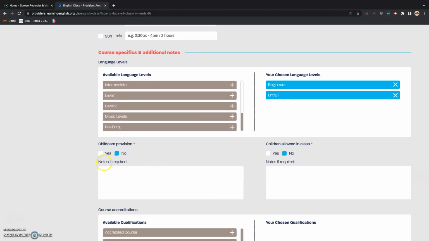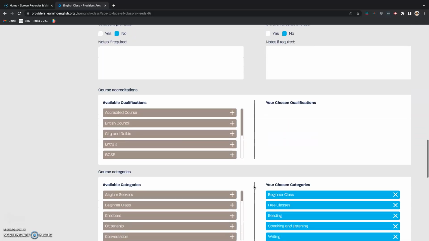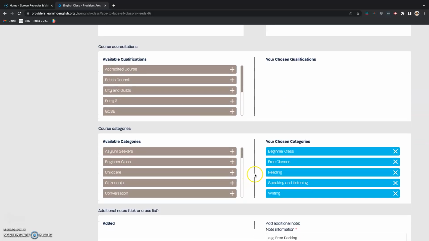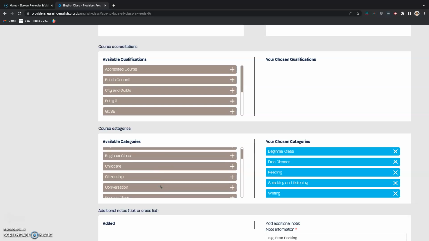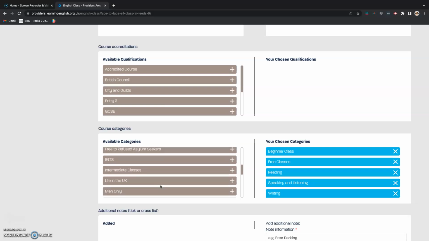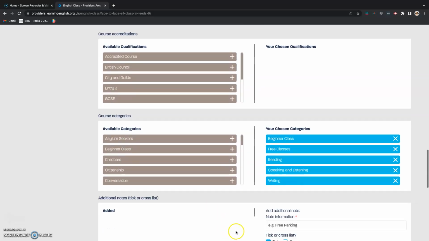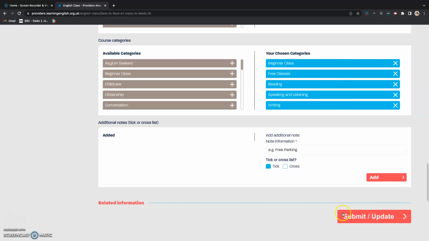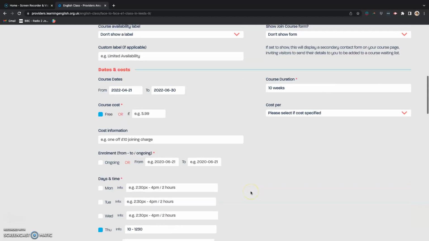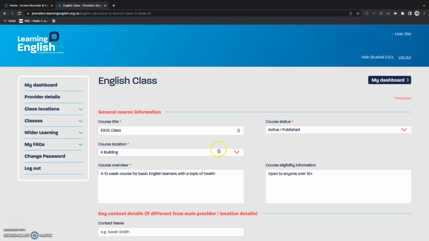Childcare: is there childcare provision, and if not, are children allowed in the class? If the answers to both of those are no, then that's fine. Course accreditations, any categories for your course, so click all of these that are relevant, and this will help people to find you when they do a Google search. Any additional notes, and then submit and update at the end. And then you need to do that for each of the classes that you're running.